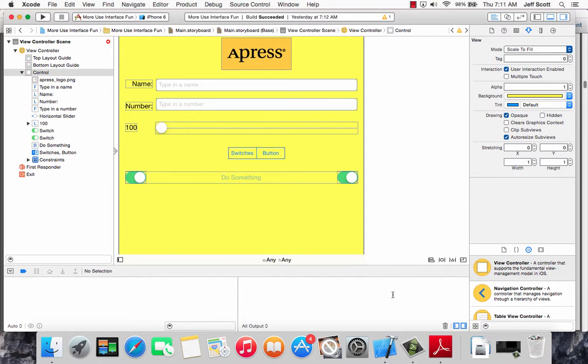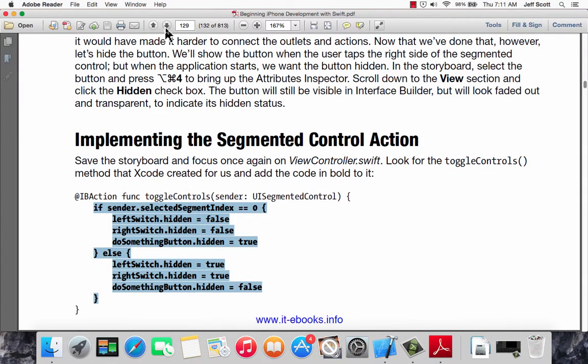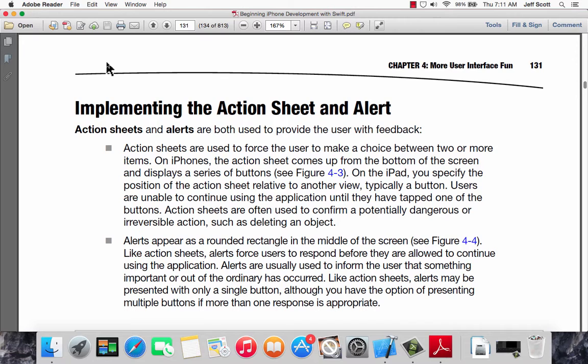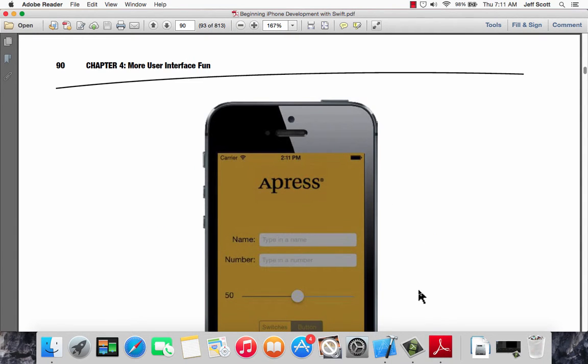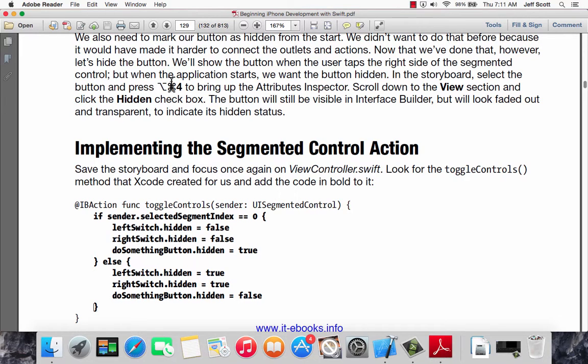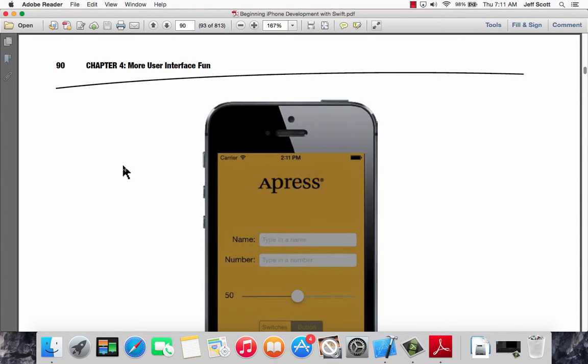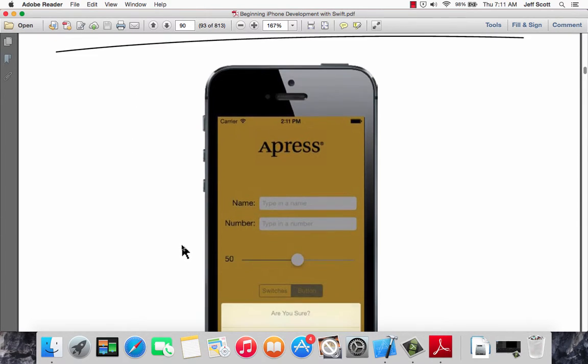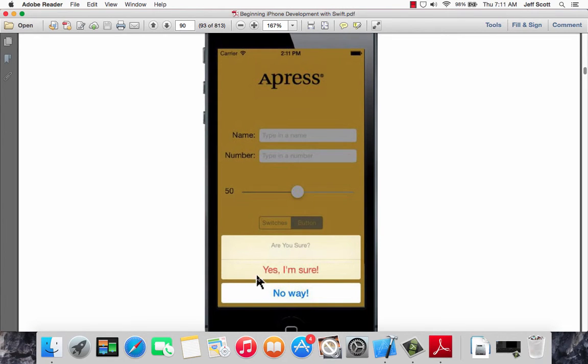Okay, let's switch back to here. As they mention here, action sheets and alerts are both used to provide feedback. Action sheets force the user to make a choice between two or more items, such as we saw back on page 90 on figure 4.3. Oops, that was nifty. There's the two that you had to choose from.